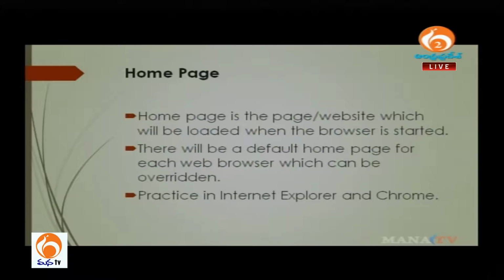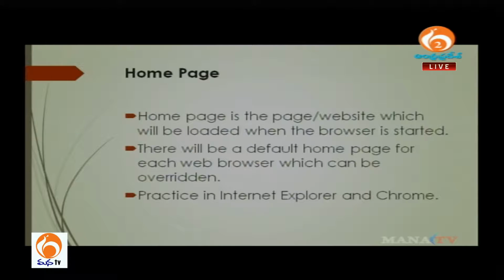For example, for Google Chrome, the default home page is the Google website, and for Microsoft Internet Explorer, the default website will be Microsoft. Opera will have a different website. Usually the web browser's home page will be its vendor's page, the company that developed the browser. So that is the default home page. Now we will see how to set the home page and how to open it in Internet Explorer and also in Chrome.